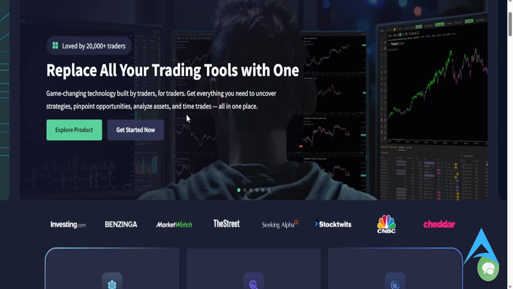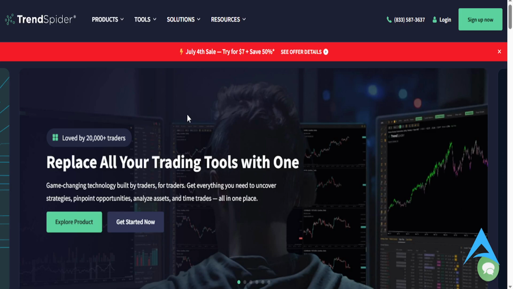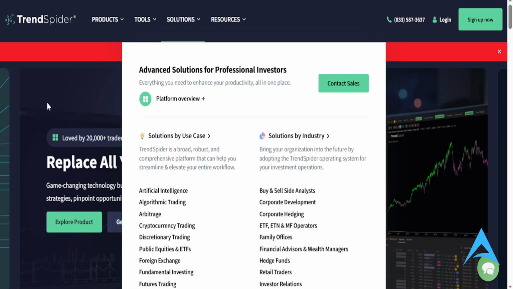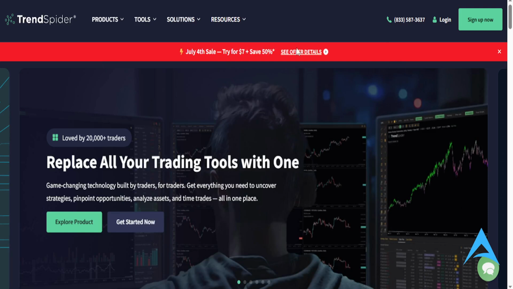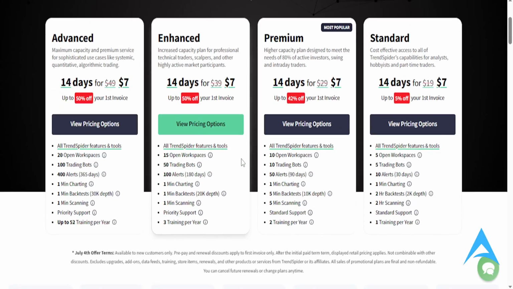Okay. And another point, I would say, it does not offer direct brokerage execution, which means that you still need a separate brokerage account to place trades. Okay. And the pricing, well, the pricing can be on the higher side, especially for the more advanced plans, okay? And it does not really offer you a free tier, only a limited free trial.